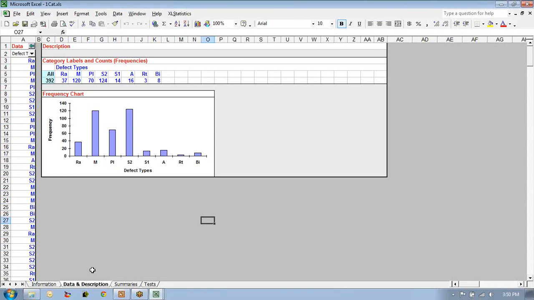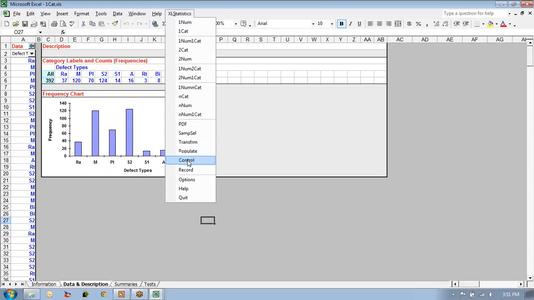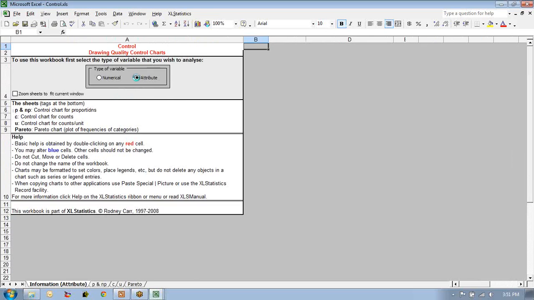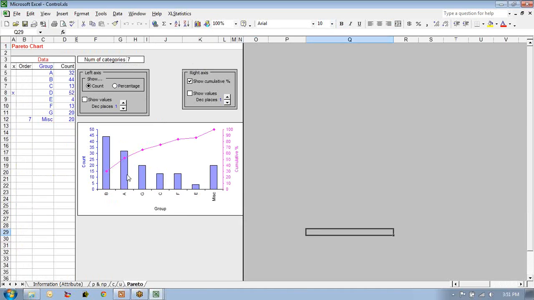Okay, I want to show you how to do the Pareto analysis. It is a little bit different. And a Pareto chart, for some reason, is found in control. Now you can think of this as the larger, we're certainly going to do control charts from here, but if we think of it as the larger sense of quality control, then that's going to work for us. There's a little bit of a memorization game that you need to play here. You need to click on attribute, and there's a tab in here that says Pareto.